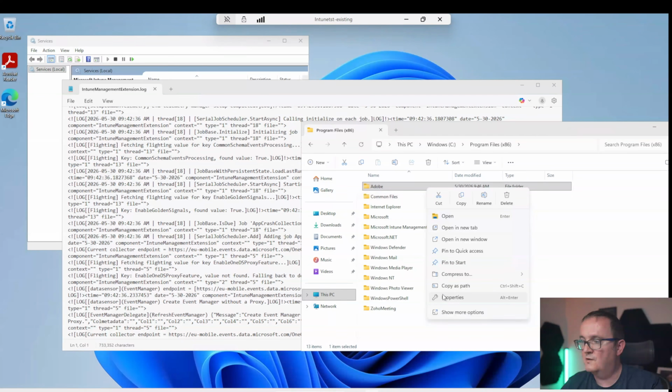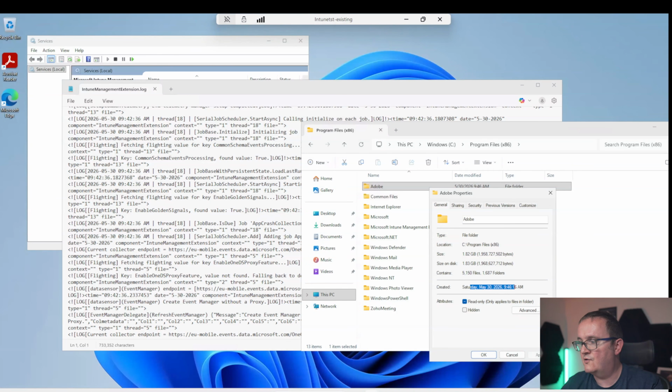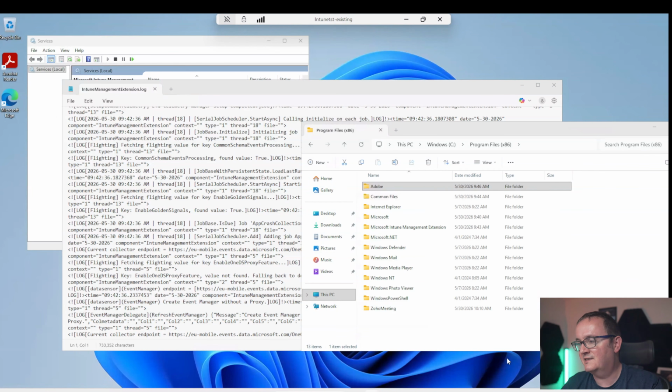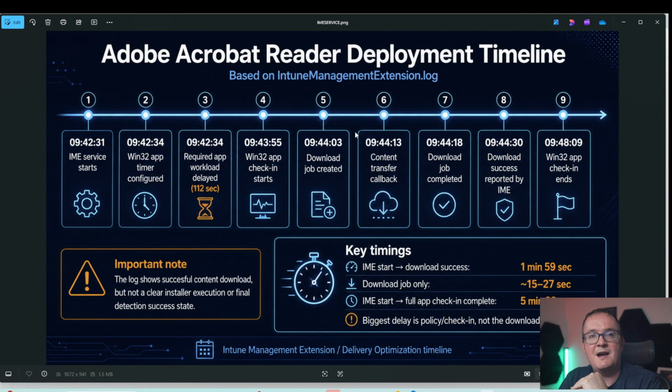One thing I always look at is the creation date of the folder. We see that it was created at 9:46 a.m. So let's see what that looks like from a log file perspective. I've got the output from the log file, and I fed that into ChatGPT and asked it to give me the timeline for deploying Adobe Acrobat. The log files are of the application deployment, but they can tell when the deployment kicked off. So let's look at the timeline.